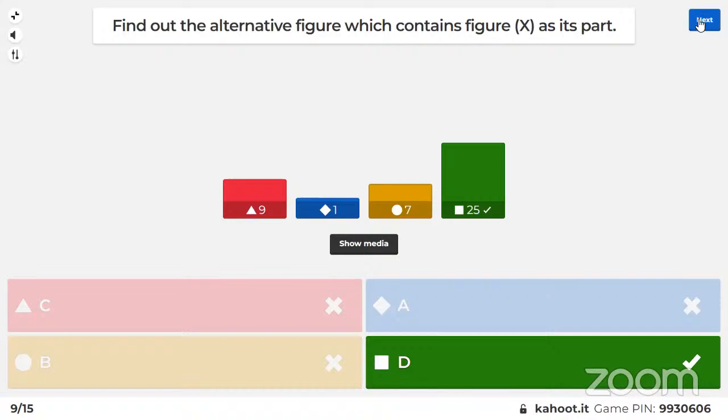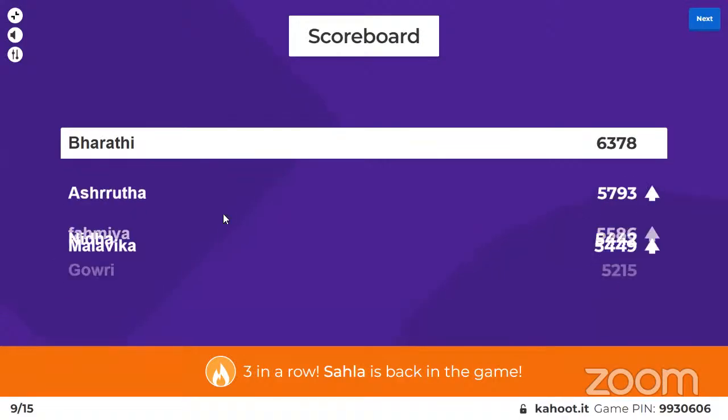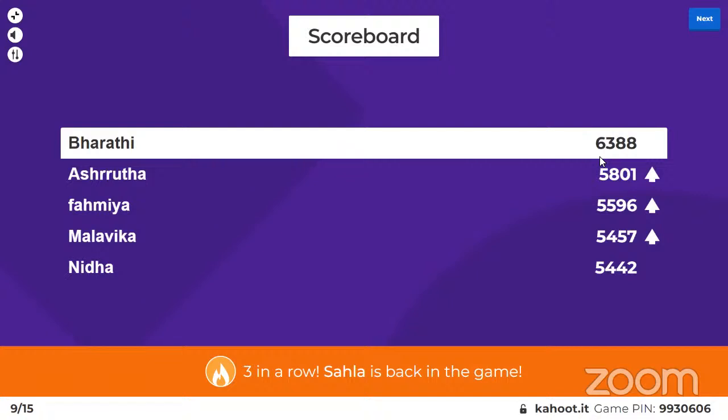So leaderboard. Bharati is still on the top spot, 6388. Ashwada on the second spot with 5801. Famia third spot, 5596. Fourth spot we have Malavika, and Nida is on the fifth spot with 5442. Okay, Sahila is back in the game with three correct answers in a row. That's all from the leaderboard. Moving on to 10th question.